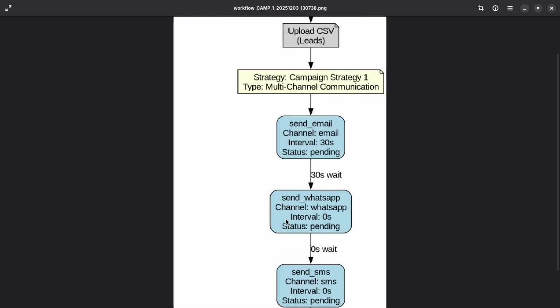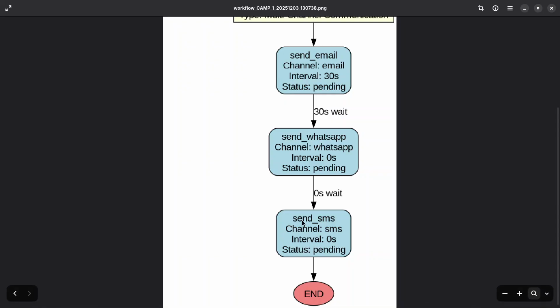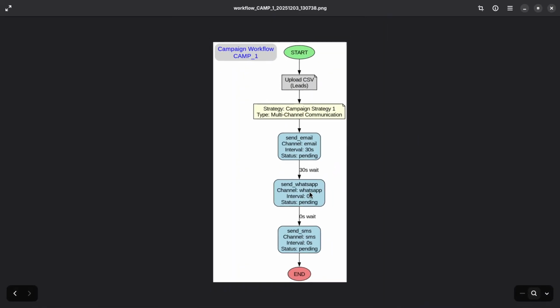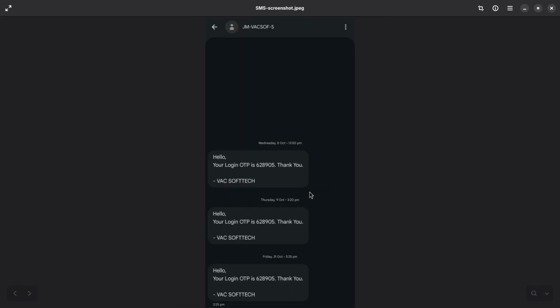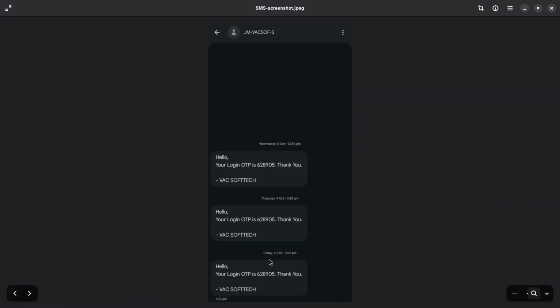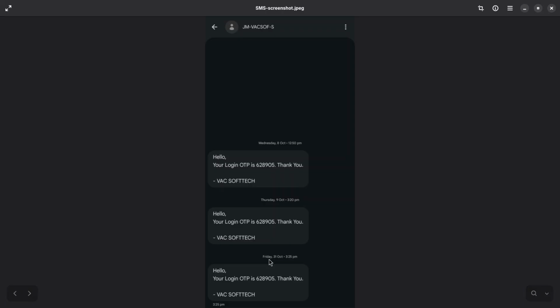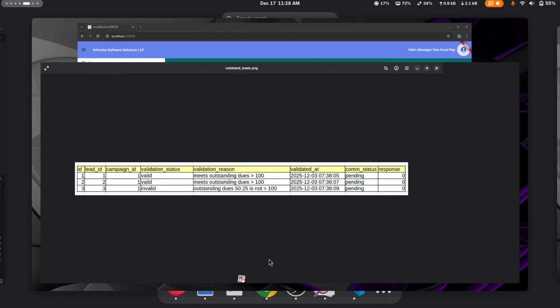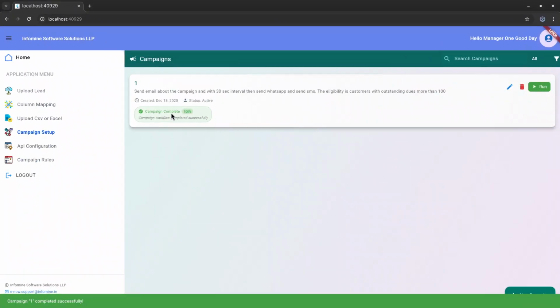Next, we have SMS. SMS is also done by AI agents, and it looks like this. This is a template SMS. We can modify these SMS messages as per our campaign needs, and insert campaign details for those customers. So the campaign is 100% completed, and the workflow completed successfully.